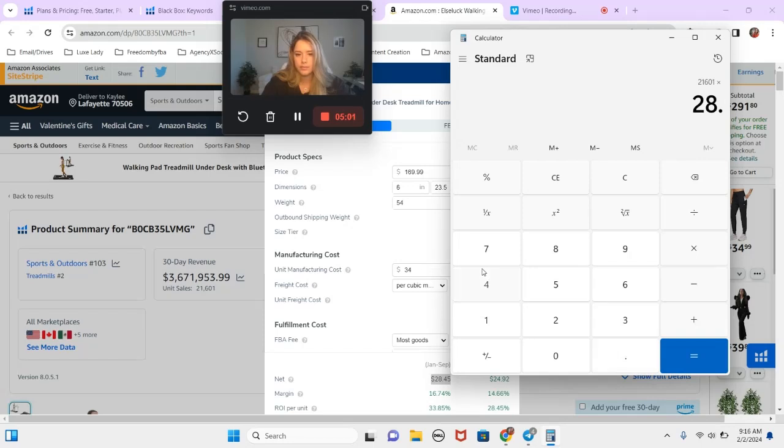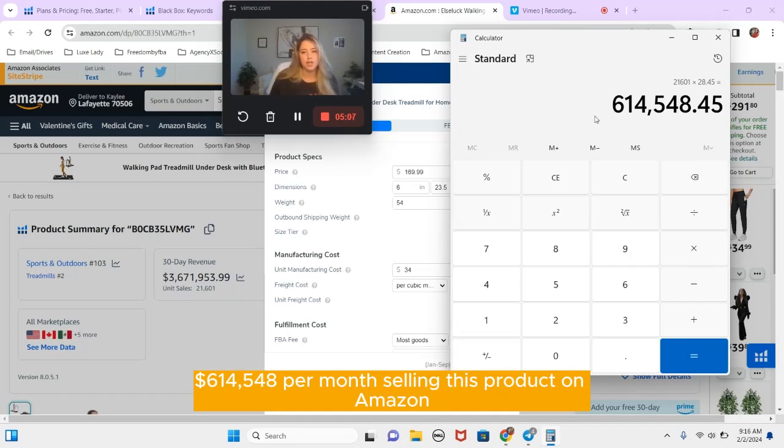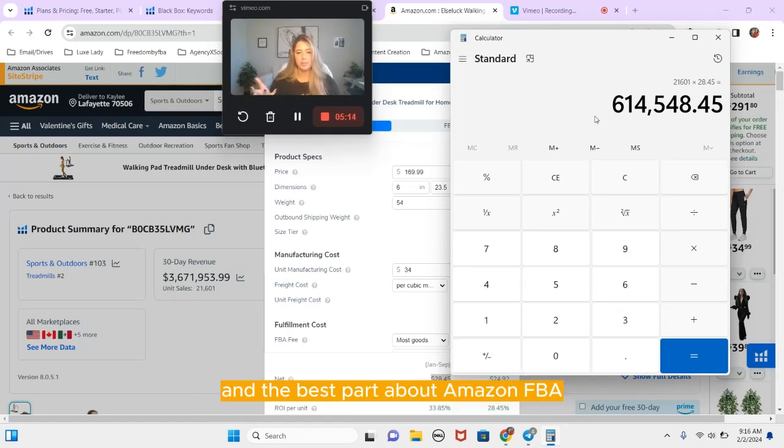And we can see they're making $614,548 per month selling this product on Amazon. And the best part about Amazon FBA is that we do not do anything physically. We do everything 100% online. So Amazon is in charge of storing, shipping, fulfilling, all of that.